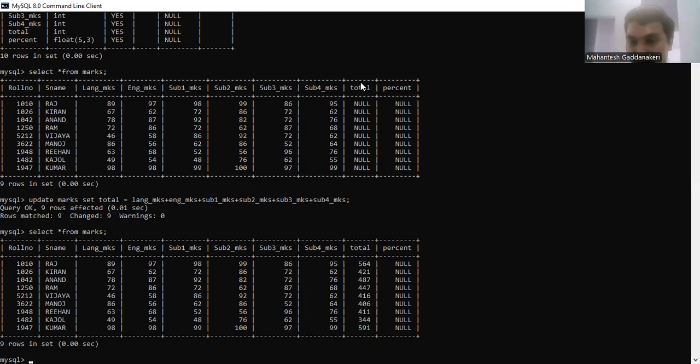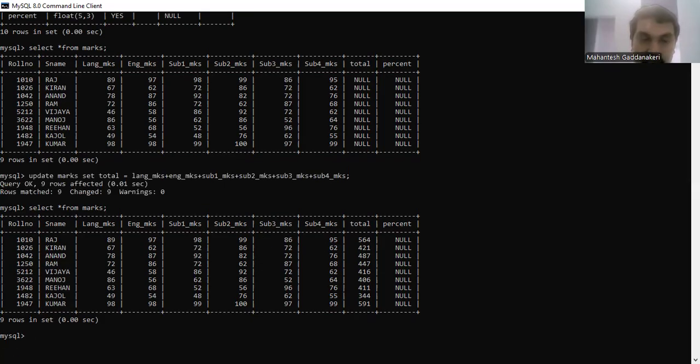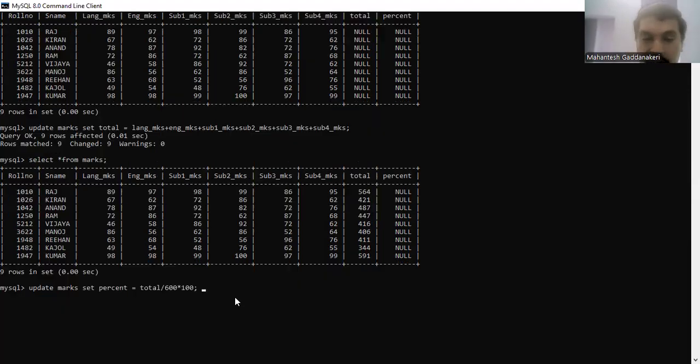Total is updated. Here it was null and now marks are added. And percent is still null, right? So now we have to update percentage, using a simple percentage formula: percent is equal to total divided by 600 into 100. Okay, so now it is updated. Rows matched 9 and warnings are 0, so all rows are updated.